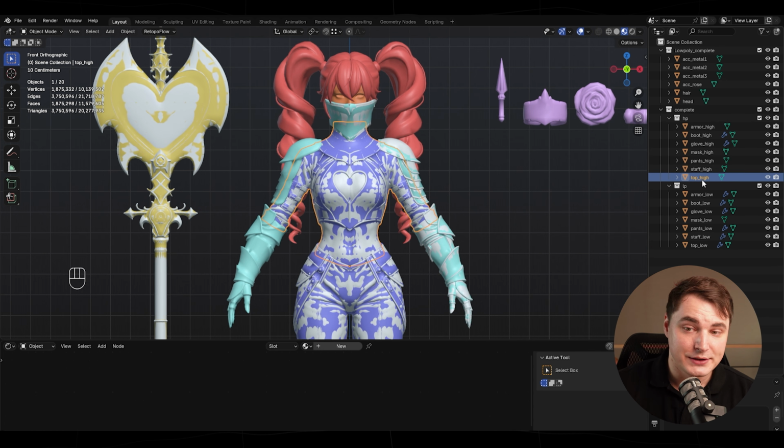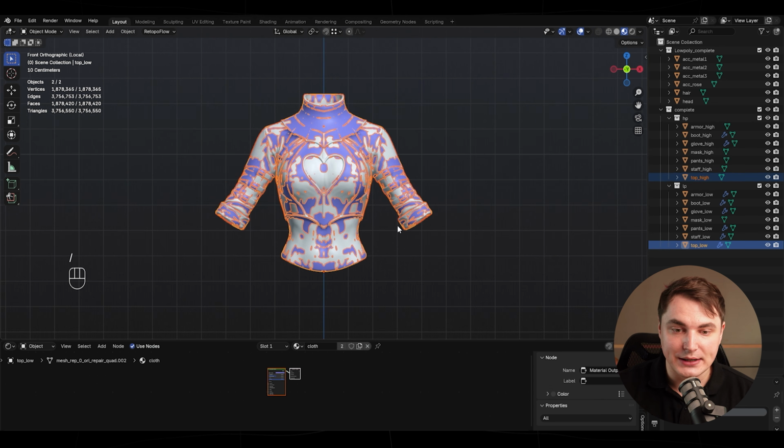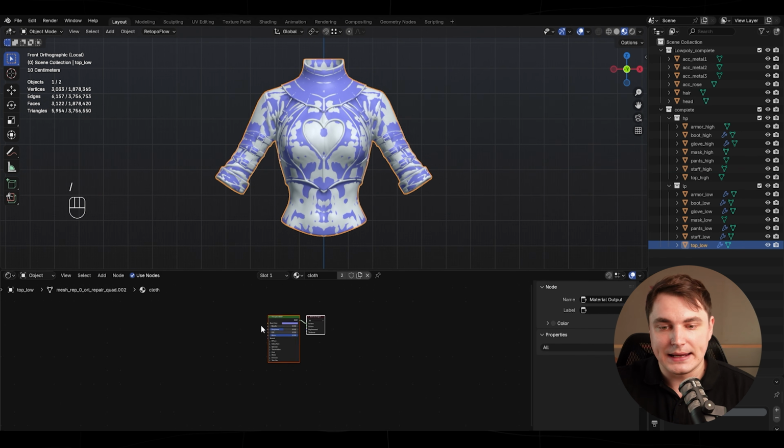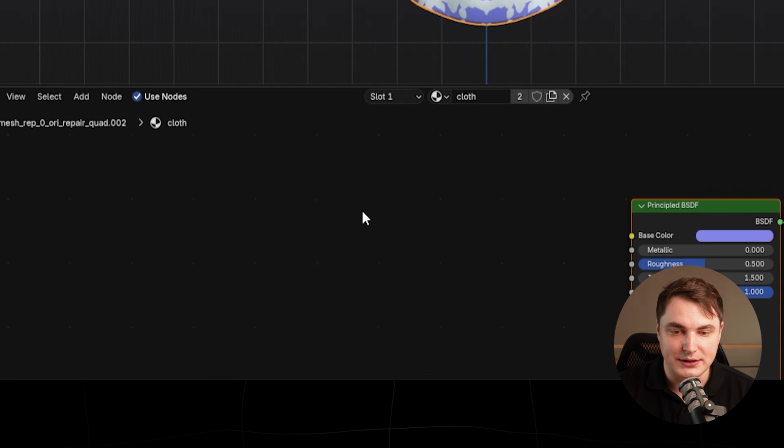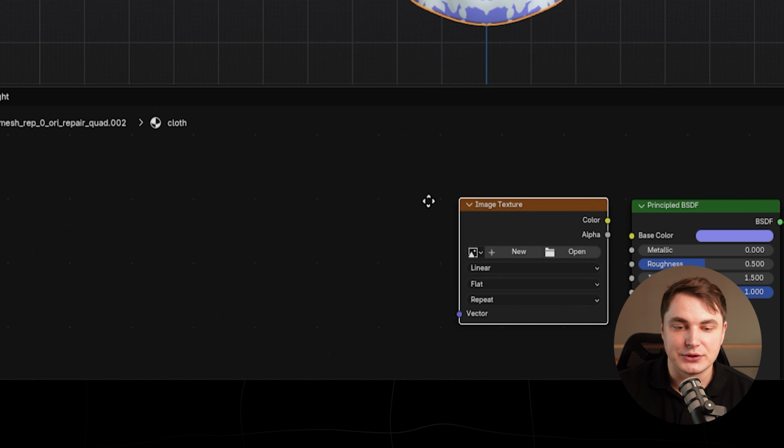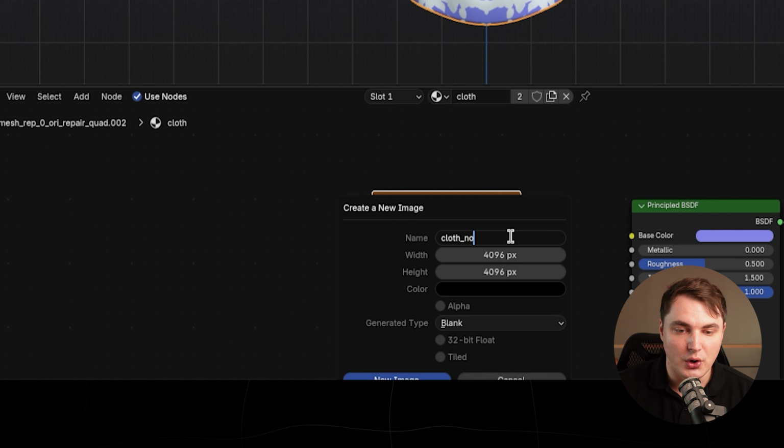How do we do that? So here are the steps to take. We're gonna go into the shader of our low poly model, and you can create a simple shader just by pressing the New button here. And we need to create a texture. Let's call it cloth normal.